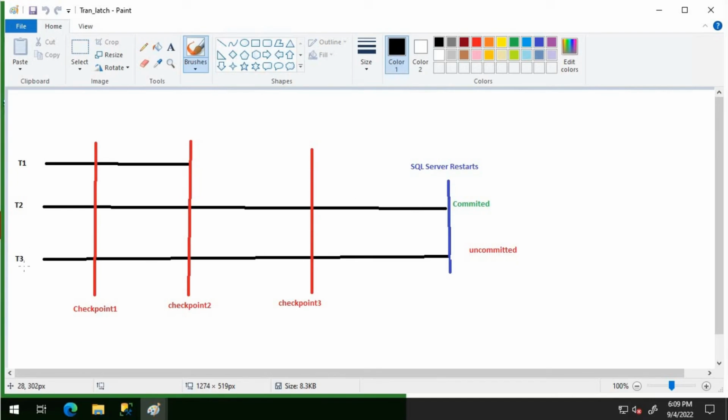And now as far as transaction 3 is concerned, it is basically running, and what we can see is that even after checkpoint 3 this transaction has not completed. So that's the reason we have mentioned it here as uncommitted. So let's consider at this point in time SQL Server restarts.